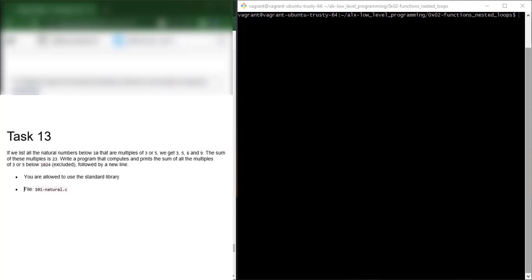So today we are going to begin from task 13 of the project. It says if we list all the natural numbers below 10 that are multiples of 3 or 5, we get 3, 5, 6, and 9. So the sum of these multiples is 23. Write a program that computes and prints the sum of all the multiples of 3 or 5 below 1024 excluded. So 1024 is not going to be included, followed by a new line. You are allowed to use the standard library.